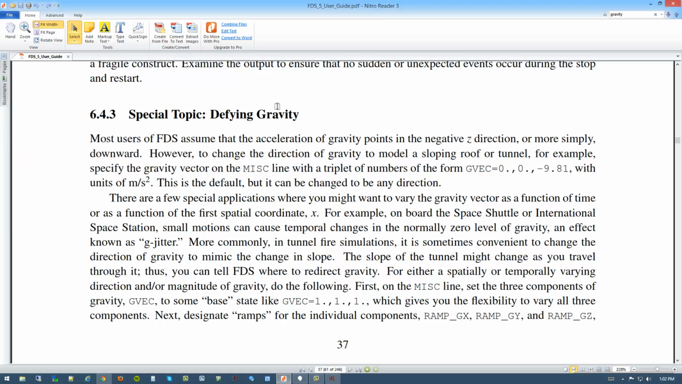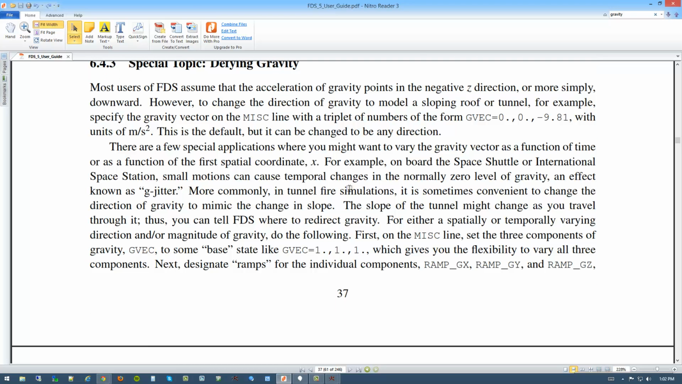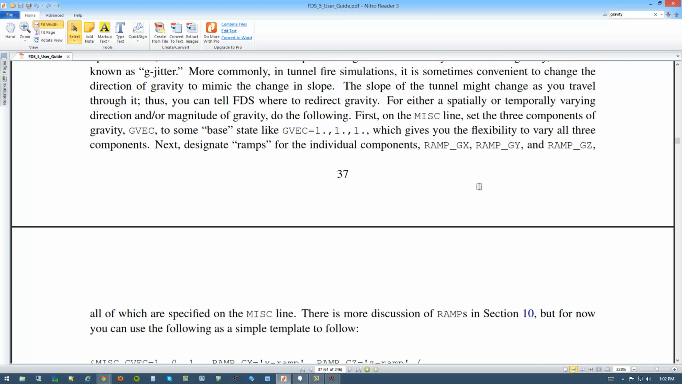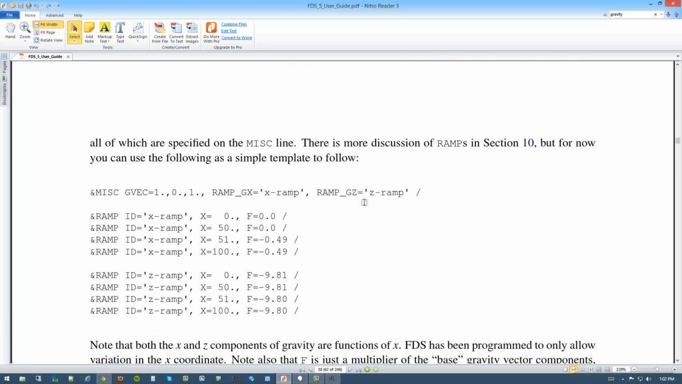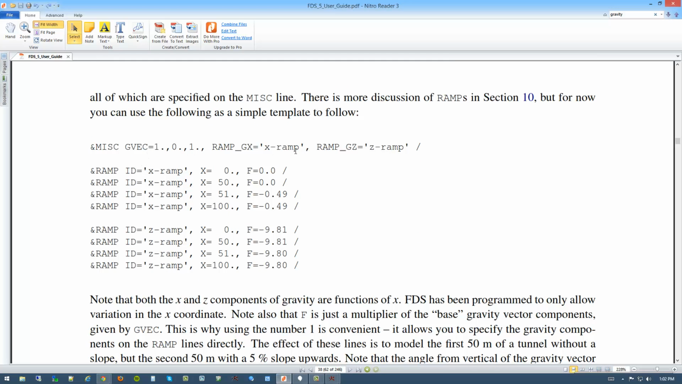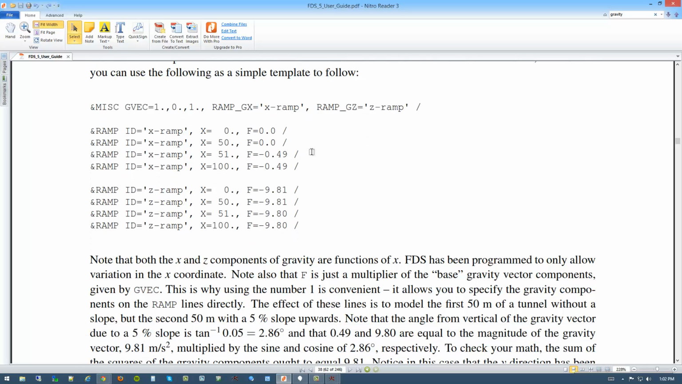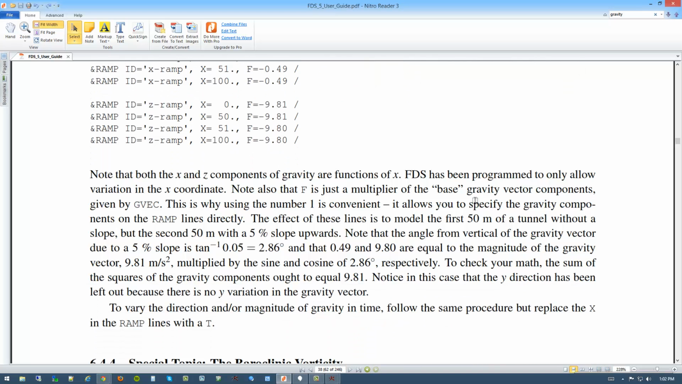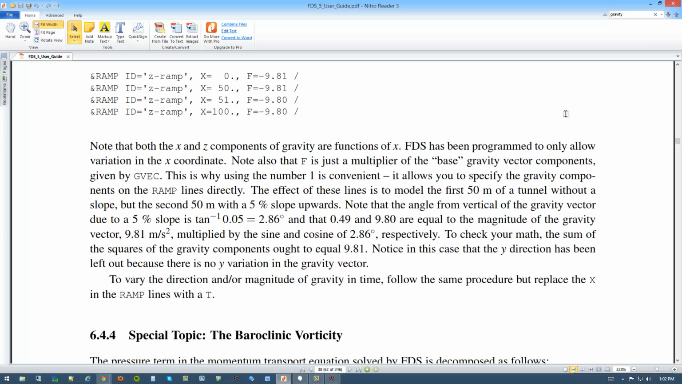You can look in the FDS user's guide, and there's a special topic in section 6.4.3 about defying gravity, and here it explains how you can change the gravitational vector using ramps in the X, Y, and Z direction to alter the vector along the x-axis. In FDS, it's along this x-axis distance that you can change the x, y, and z vectors. You can't do this in the z or y direction. So first you would just want to read that, and it explains here with an example how this was done.